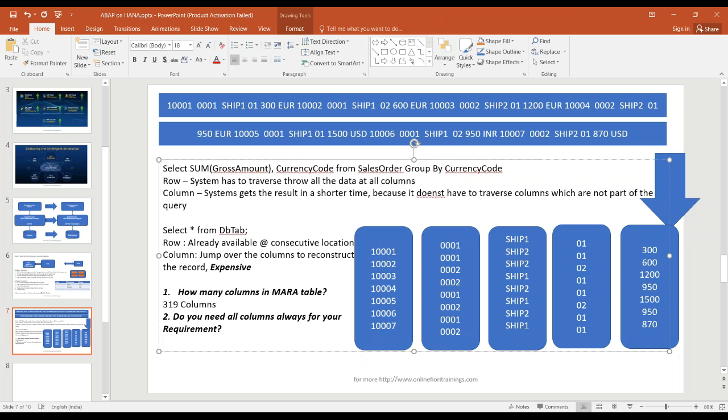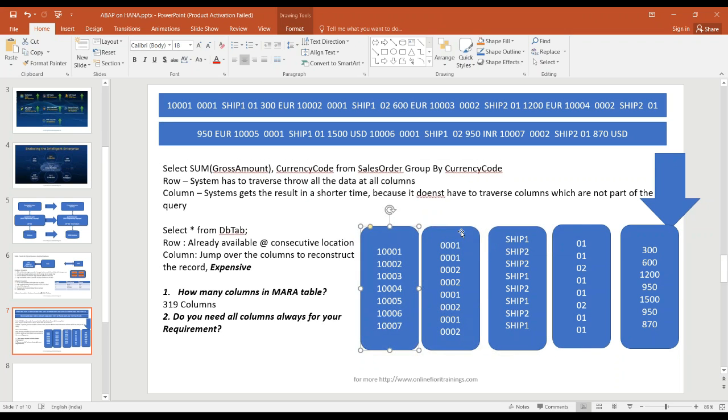So what do you think? If you are getting so many advantages with column store, and you really don't need all the columns all the time in your reports or programs or analytics or anywhere, which approach do you prefer between row store and column store?